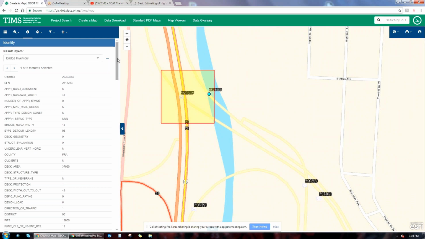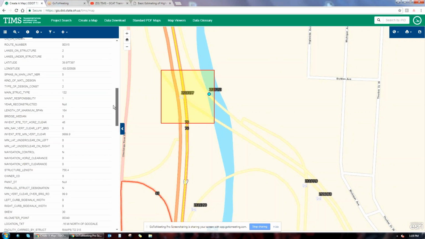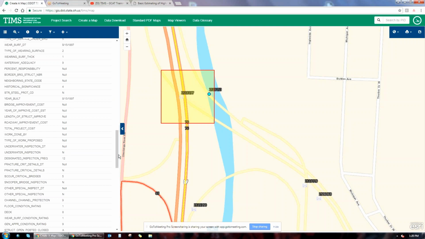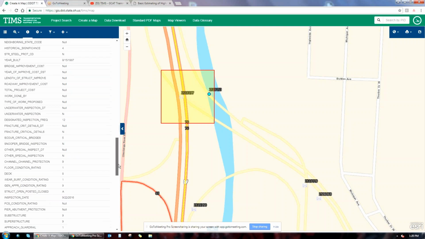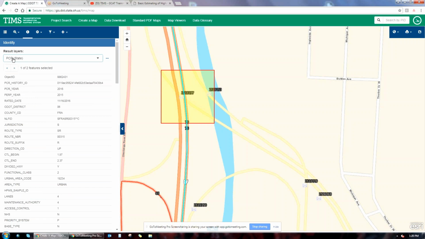You can scroll down and see all of the different attributes. This is our largest data set here, the bridge data set. And there's lots of data here that you can scroll through. But you can also, if you click on multiple different layers, you can click the drop down here and choose the other layer that you happen to click on. So now I have enabled the PCR data that is also turned on the map, and I can toggle between PCR segments here.